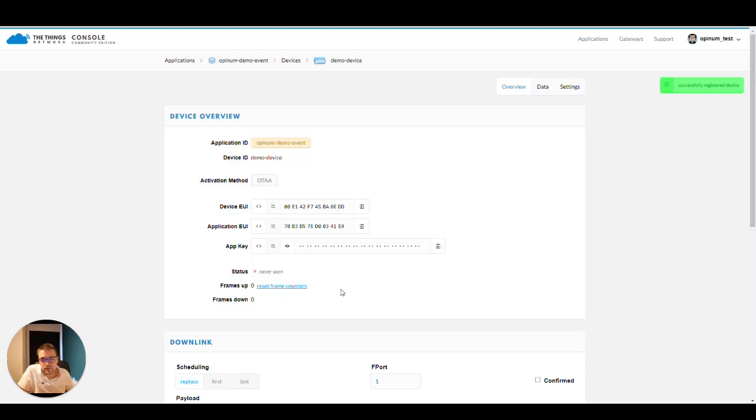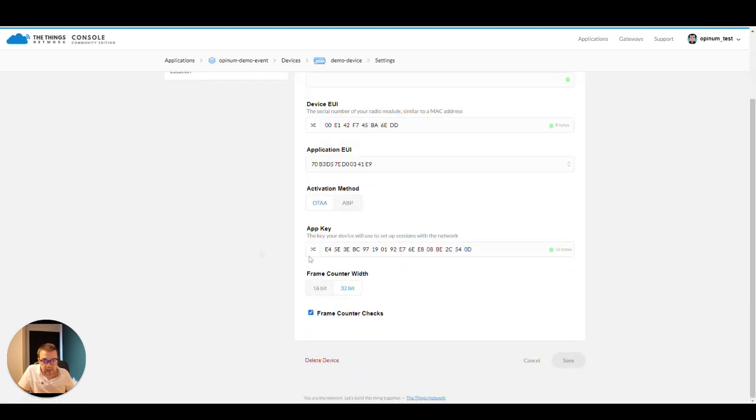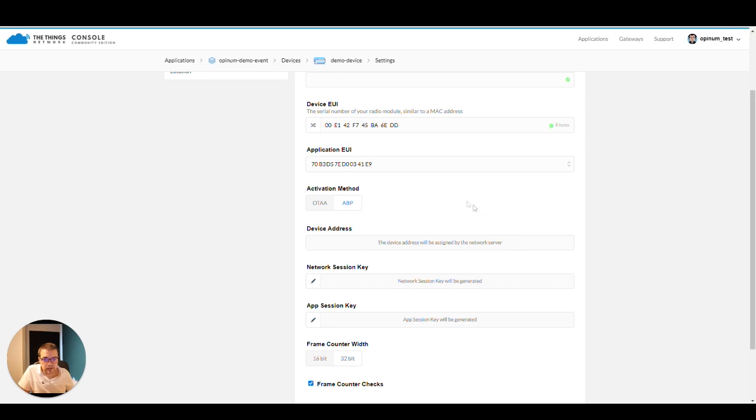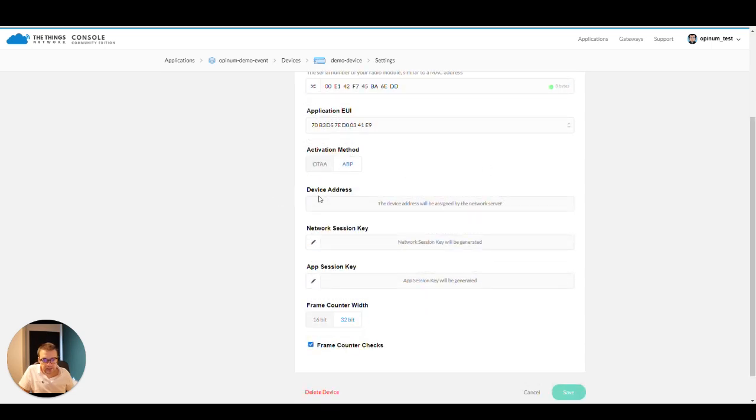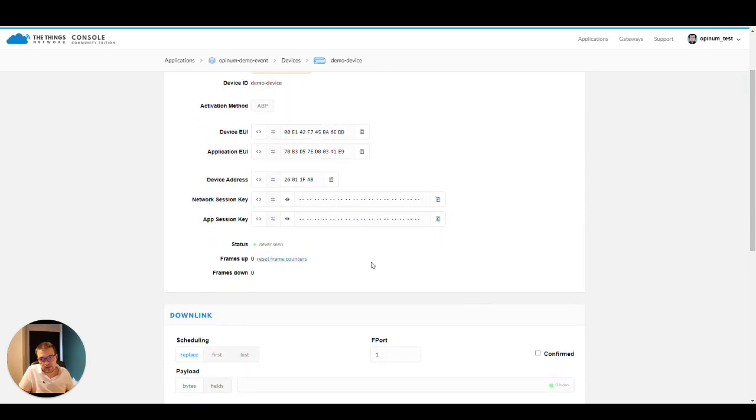Once the device is registered, we have to go to the settings and activate the ABP activation mode, because the gateway we are using right now is not able to use the OTAA as I explained earlier. You can see that it added new keys here, and it is saying that those keys will be generated by the Things Network. Save this, and then you have your device ready.